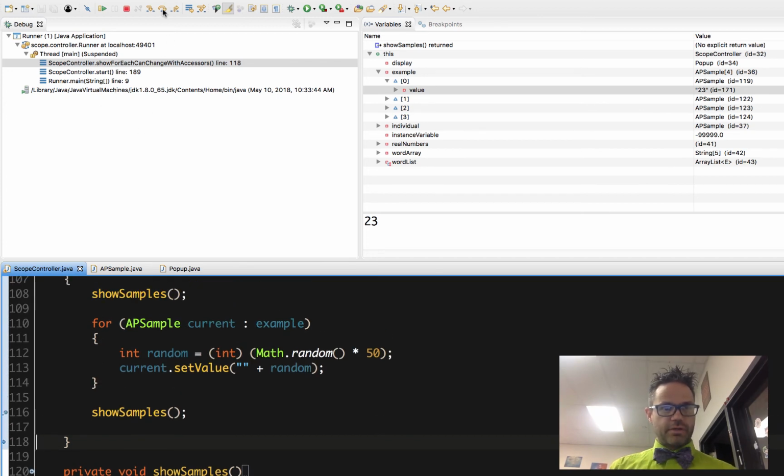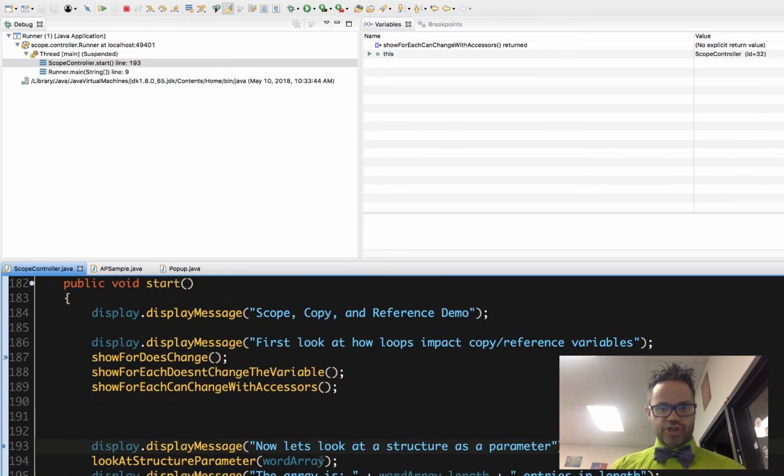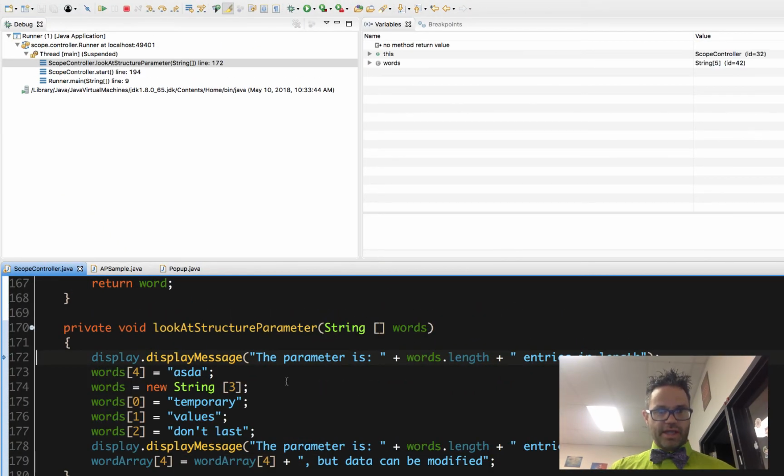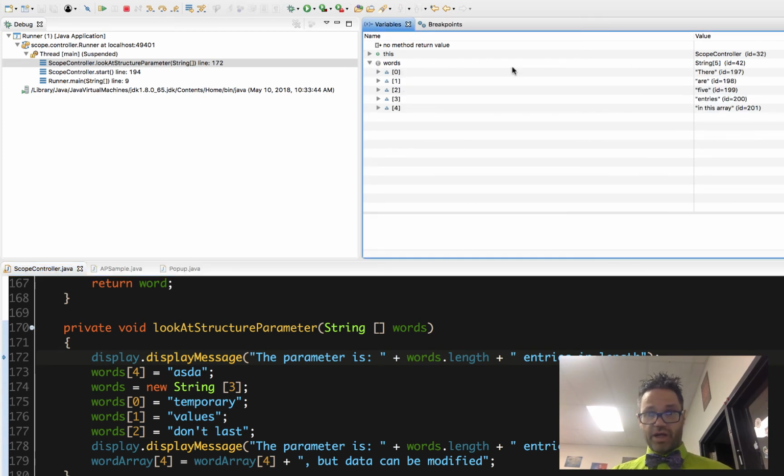Step over that line. And we're now going to look at our structures or parameters. We'll go ahead and look at the word array so we can see that explicitly happen. So we'll step into that. Look at the word array. Step into the method. And so here we have words.length and words as entry. So words is a 5 array. There are 5 entries in this array right here.